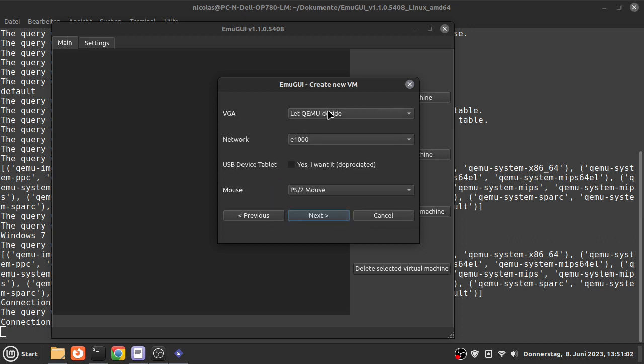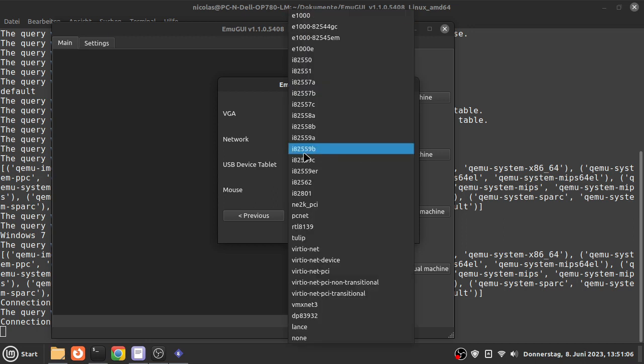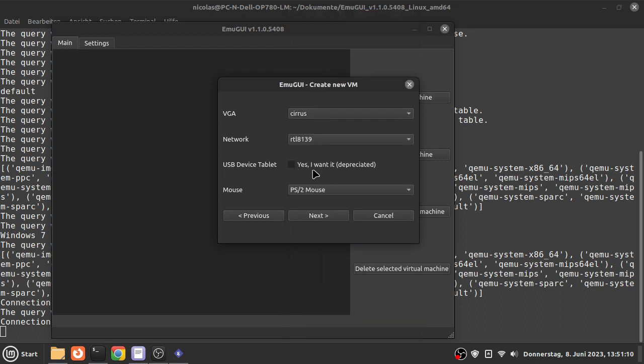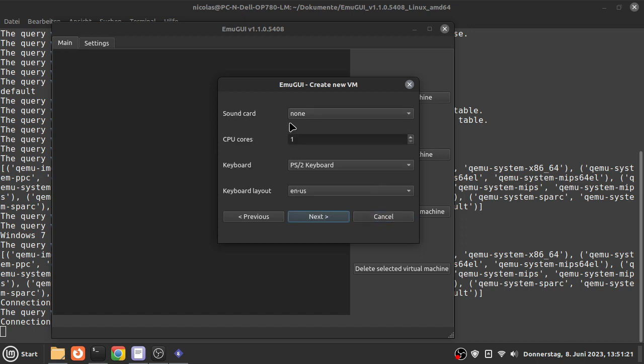Click Next. For the VGA, that was fine. For the network, I went with the RTL8139 in the test. For the mouse, you can leave it as it is. Click Next. You don't need any of these, click Next.